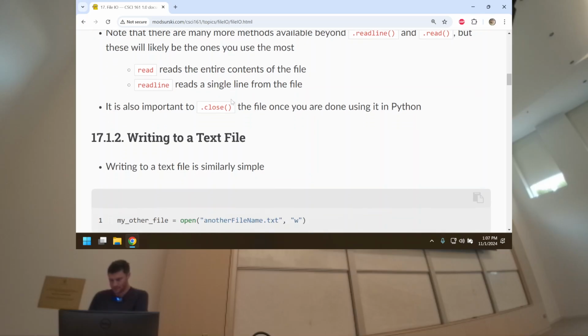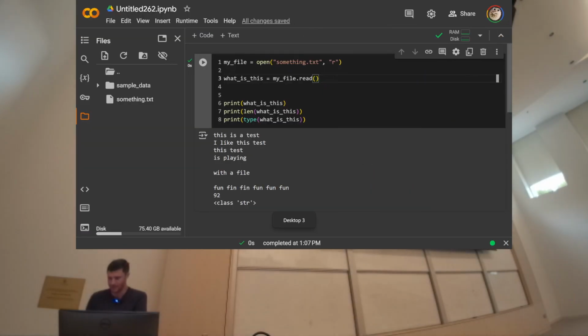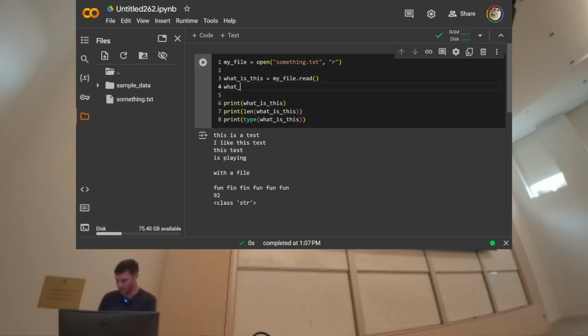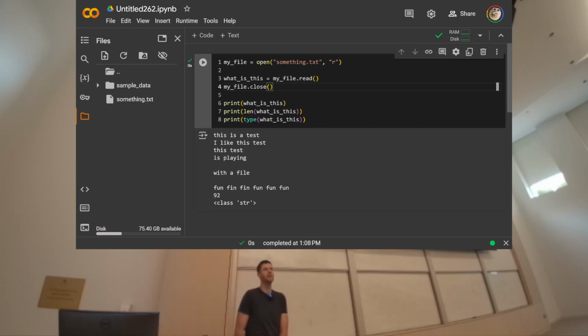And yes, it's also important to close your files. Not so much when reading from a file, but when we're done with a file, we should be good programmers and close the file. We close and we're good to go. Not that big of a deal when reading, but definitely a much bigger deal when writing. And we'll cover that in a moment.